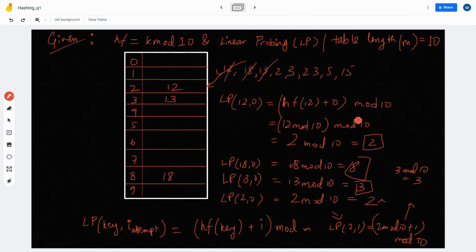3 is also occupied. So we will do the same thing again, but this time the third attempt, that is LP 2 comma 2. This will give us (2 mod 10 plus 2) mod 10. This will give us 4 mod 10, and the answer is 4. So the fourth index is empty, and here we will insert the value 2. Okay, so 2 is done.